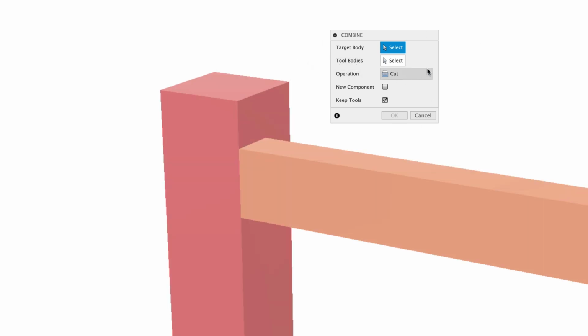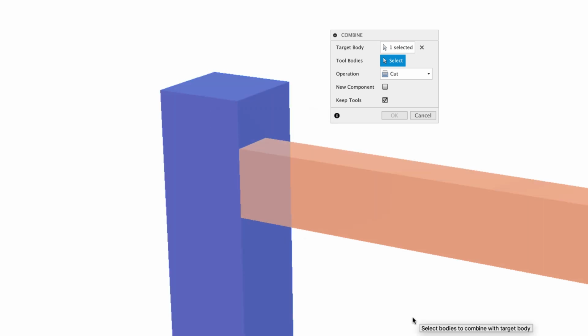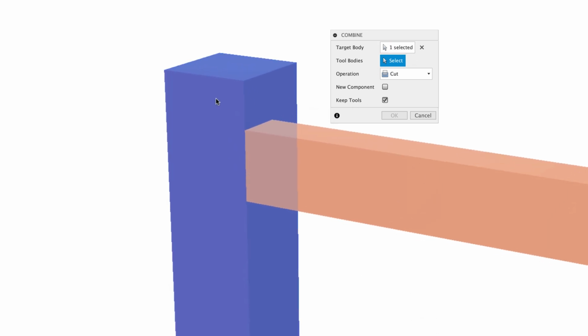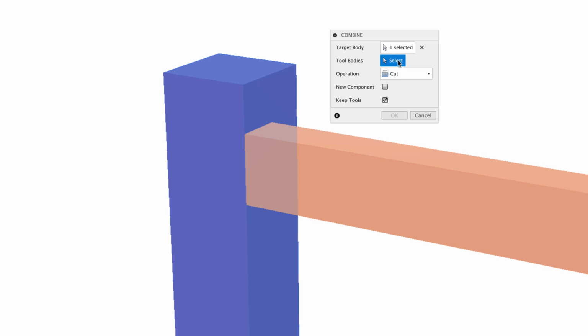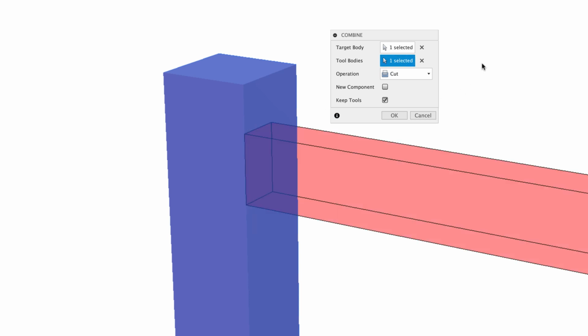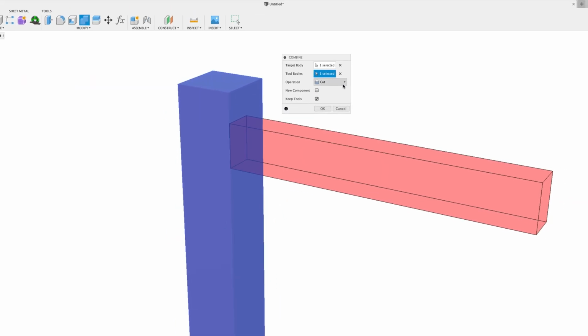So you start off by saying, what's the body or the components I want to work on? Well, it's this pink leg in our case, and you can see that's now selected. What's the tool body? Well, this tool body is this one here. Now, what do I want to do? Operations, there's three operations. I can join, I can cut, and I can intersect.